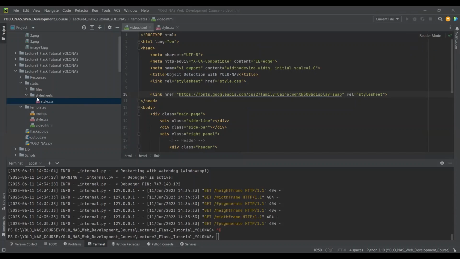As I have placed the style.css file over in this style sheets folder, I will just update this path over here. Now, because the style sheets are based on the static style sheets folder, you just put the style.css over here.